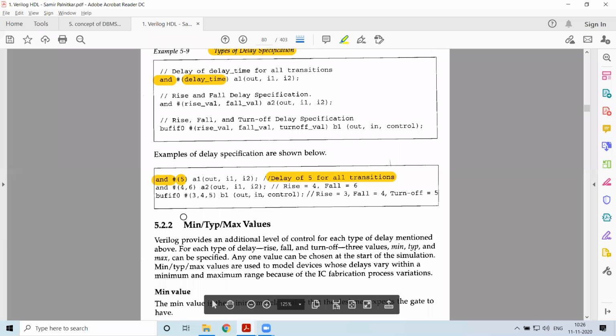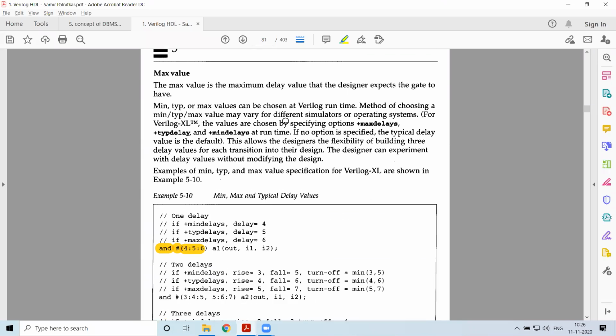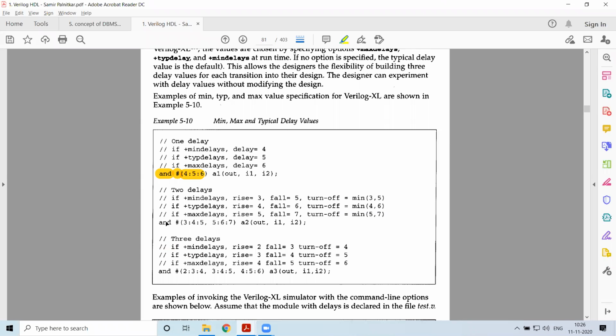Now coming down to the next one. In the next one, we had and hash, and we provided two different values separated by a comma. The first value was related to the rise time, and the next one was related to the fall time. So now here we can just see we have and hash.